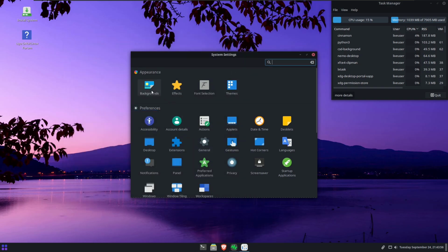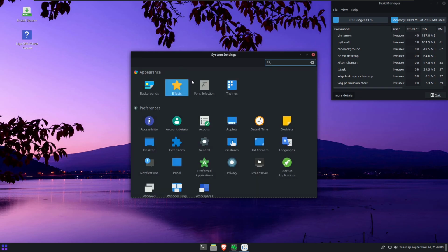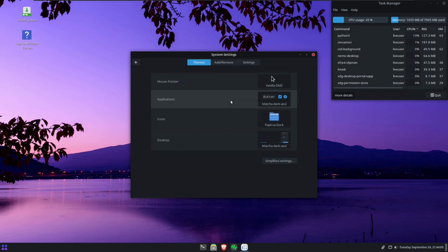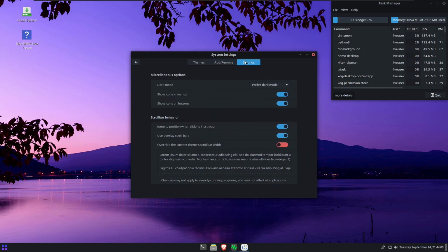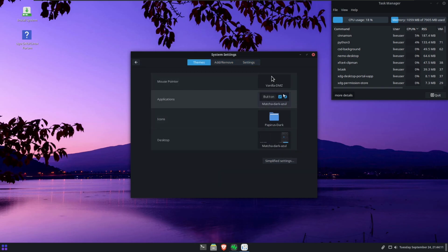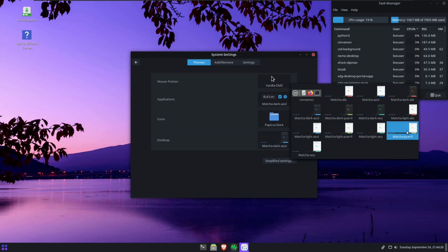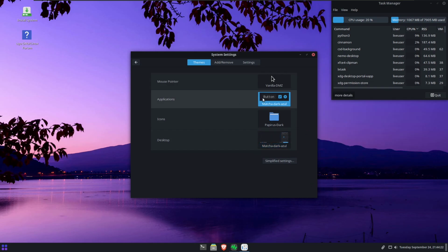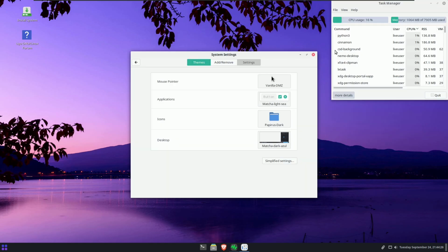And about the system settings, we already saw the backgrounds. Here are the effects. If you want to customize, you can customize. Here are the font selections. Here are the themes. If you want to add or download, you can download from here. Here are the settings. If you want to go to the mouse pointer, you can click on it here and change it, and icons you can change. About the desktop, it's clearly customizable. You can customize according to your wish, like this.